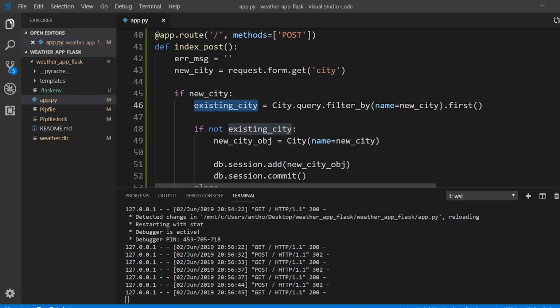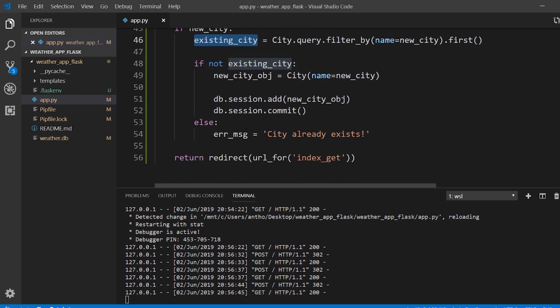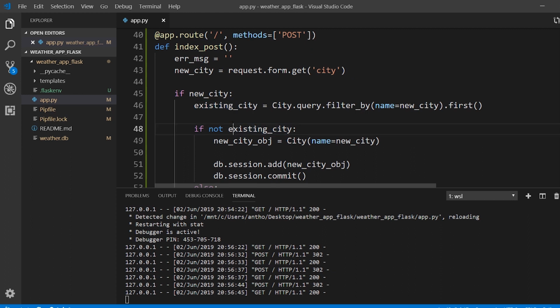So like I said, what it's doing is it checks to see if the city is in the database first. If it is, just create an error message. If it doesn't exist, then add the new city into the database, just like before.